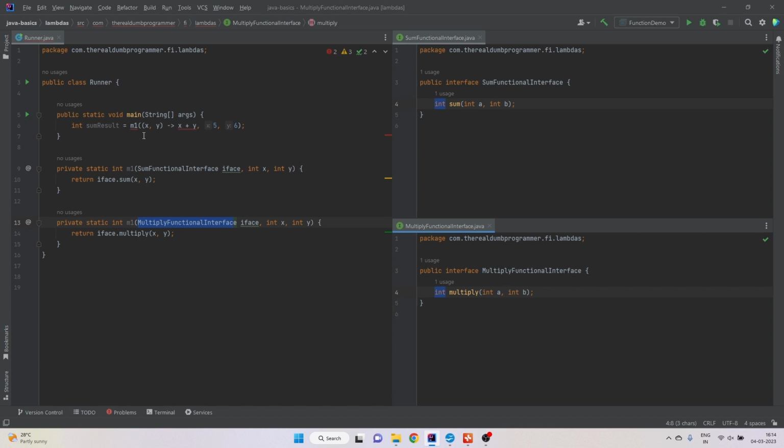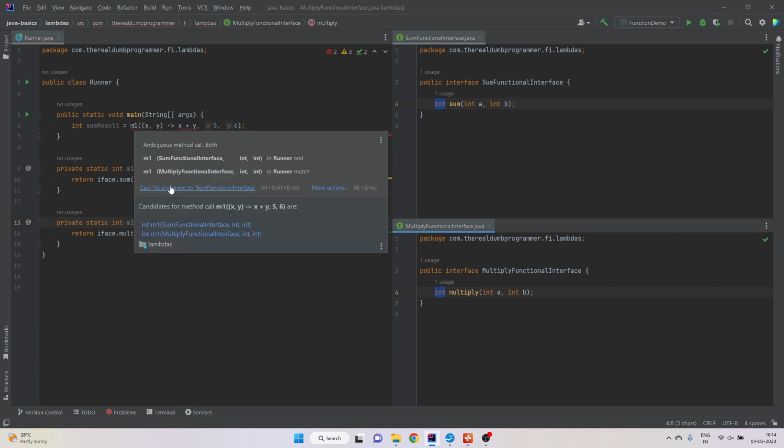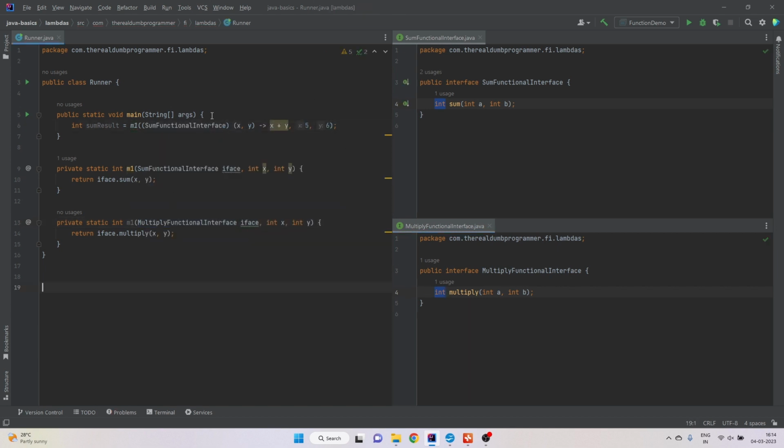All right. So to do that, we simply add a cast. So here we are saying that, yes, this is the lambda that we are passing, but we intend to call the summation functional interface. Because the signature is exactly the same and there was a conflict, we added a cast explicitly to the sum functional interface, and now it knows that, okay, it has to call this m1. So the conflict is no longer there.